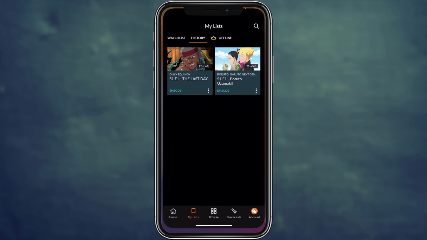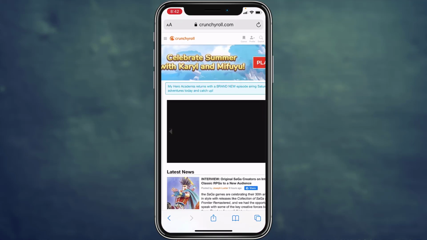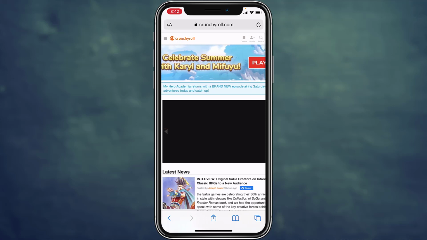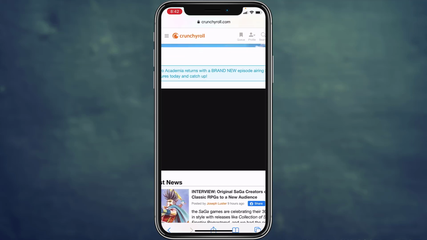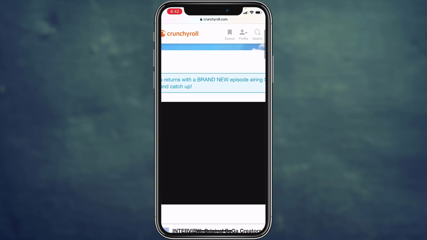So to do that, go to any browser on your device and go to the website crunchyroll.com, and you have to log into your account first. And after you are logged in, you will be on an interface like this, where on the top right side you can see an option which says queue. Let me zoom in for you so you can see it clearly. So tap on the queue option.